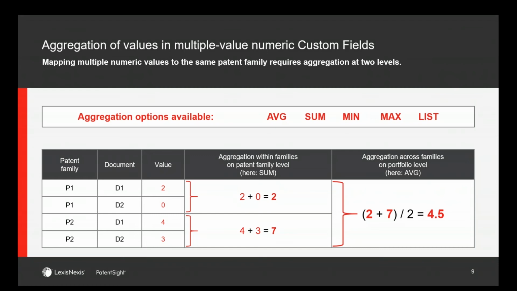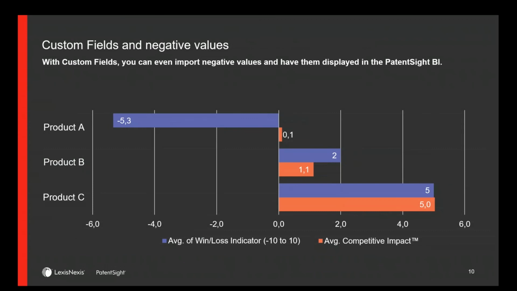Now, I think this is pretty much the trickiest part about custom fields, but it's much more user-friendly to use it actually in the PatentSight BI than to see it here on the PowerPoint slides. And as soon as you start using custom fields, you have a lot of new possibilities within the PatentSight BI. And one example would be you could end up even with negative values.